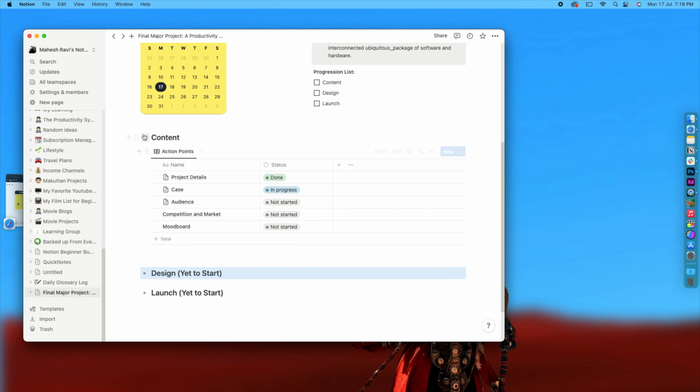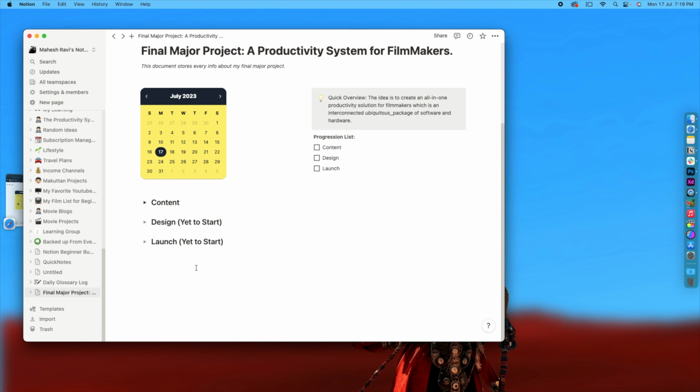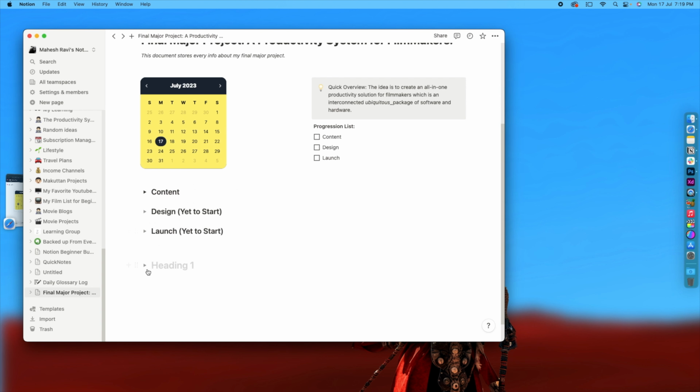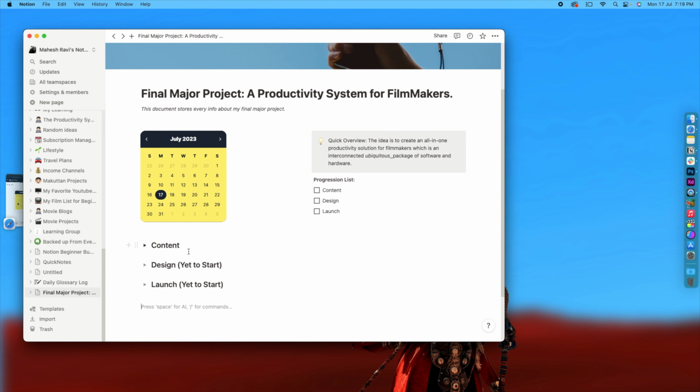Instead of a normal heading, I have created a toggle heading here. I showed you that you can convert this into a toggle heading. Whatever you write will be toggled inside rather than crowding your entire space. So this is how you document this.